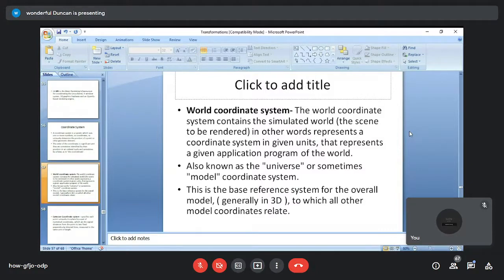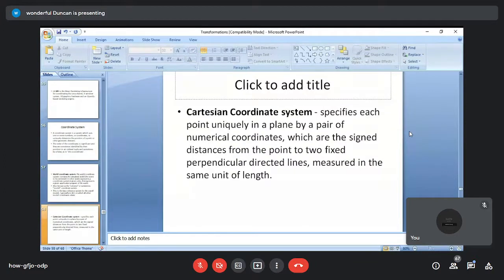So the world coordinate is what I'm calling the window, that plane that we are going to use so that you can have the part that you want and those parts that you don't want. This is the base reference system for the overall model, to which all other model coordinates relate.